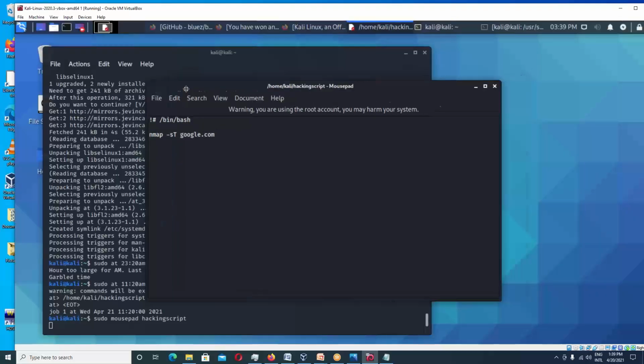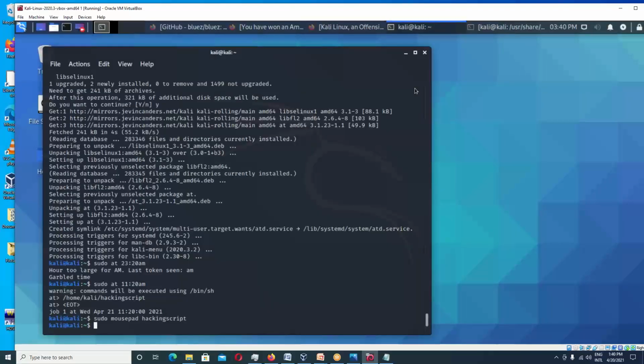And then what will happen is at 11:20 tomorrow, it'll run this script and give us the results from our nmap scan on Google. Now we will create something a little more elaborate in tomorrow's class. We do some bash scripting, but this is the way that we could schedule it.